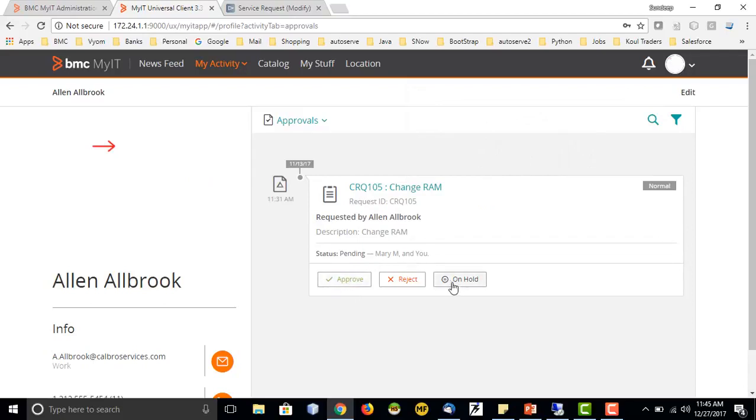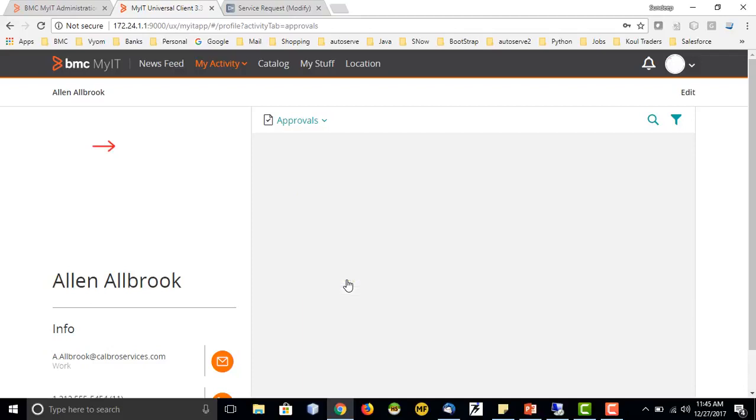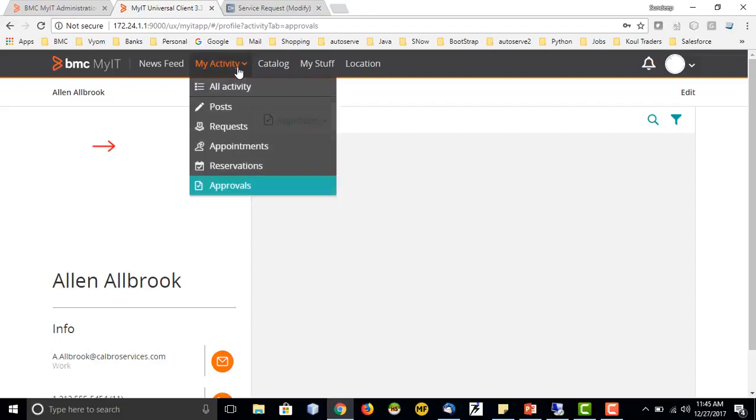From here, I can either approve, reject, or put it on hold. Let's say I approve it, yeah, now it is gone from my section because I have already approved it. So this is the section where I will approve requests from MyIT. Okay, so that's it, that is it from MyIT.